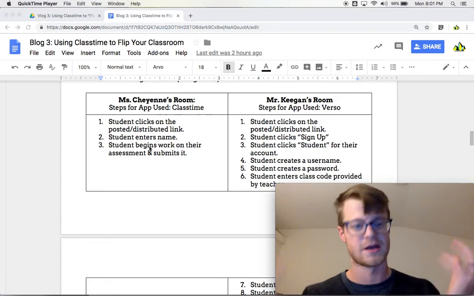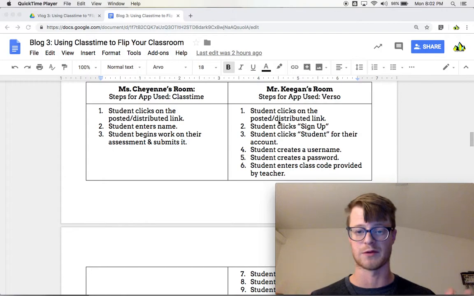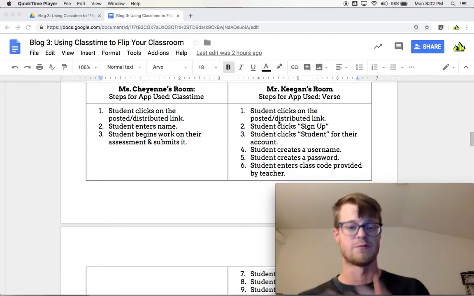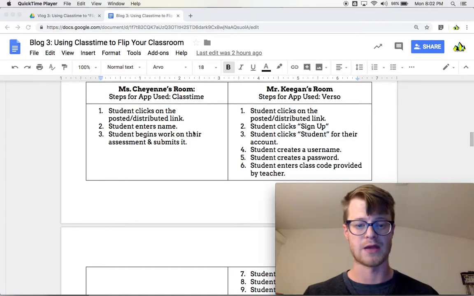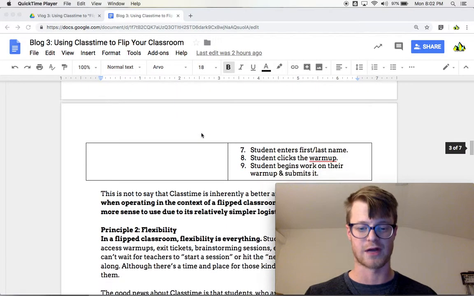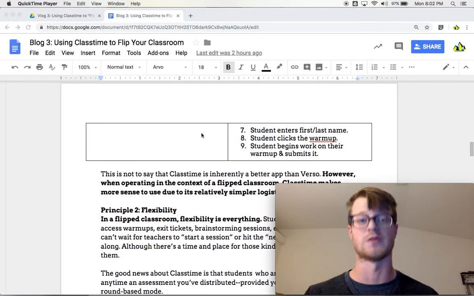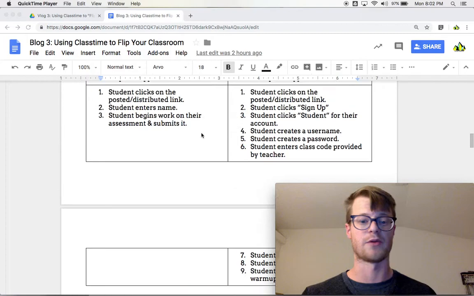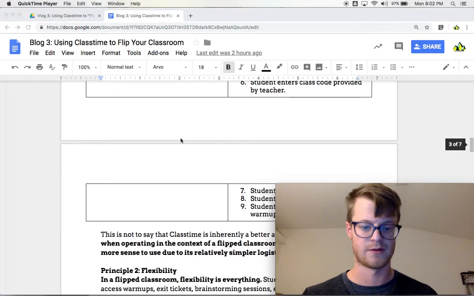I call this Miss Cheyenne's room, and over here I have Mr. Keegan's room. I've compared 2 apps with you. Verso is one that I've used before, and the one I'm talking about now is Class Time. You can see that the list for Verso and some other apps, Verso isn't just to blame here, has a lot of steps that students would have to go through. But with Class Time, for our purposes of flipping here, it's a much better option.